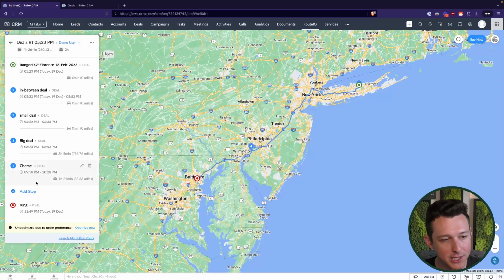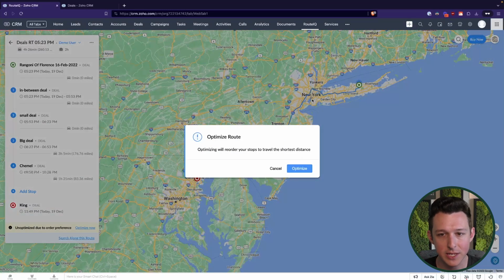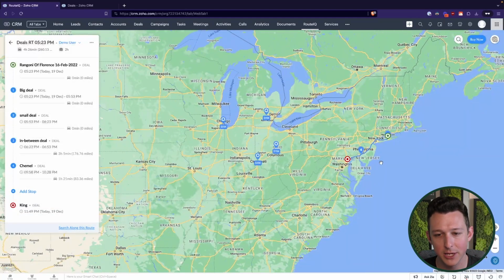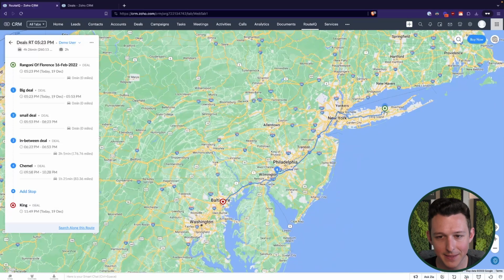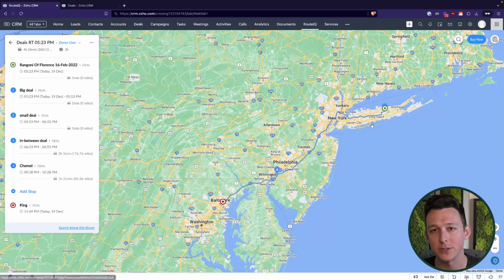Now, last thing to do here, I'll just highlight this. I've done a little bit of reordering on these. It will actually give you the opportunity to optimize it automatically. So go ahead and click that just so you can see it. It's probably just a little bit confused because I have a couple of these at the same location, but we still see that at the end of the day, we're starting up here in New York and we're finishing down here in Baltimore because there's no reason to go back and forth.